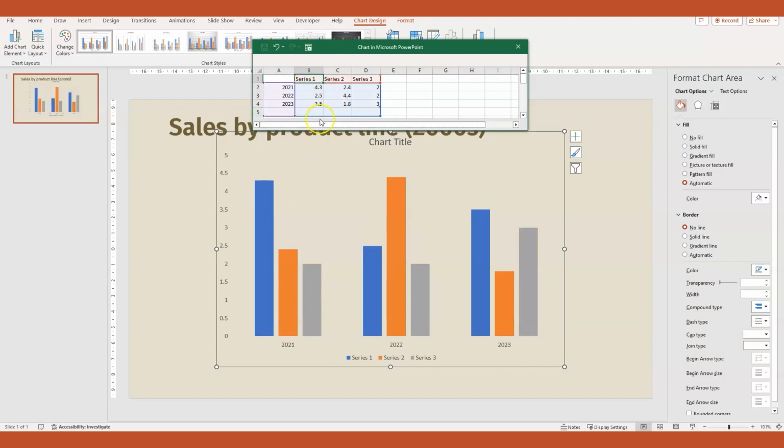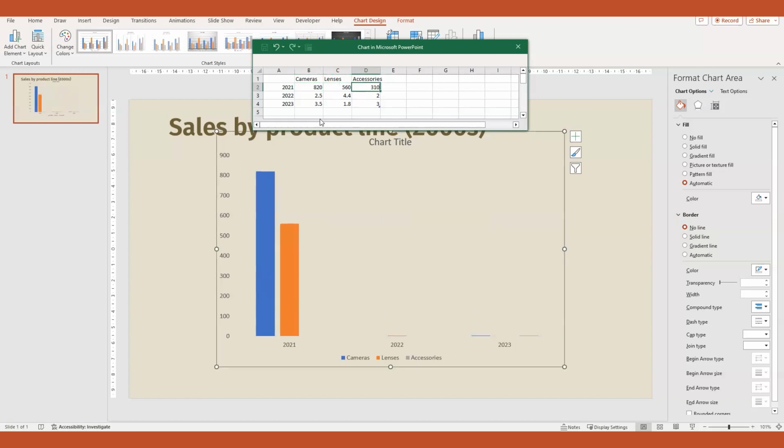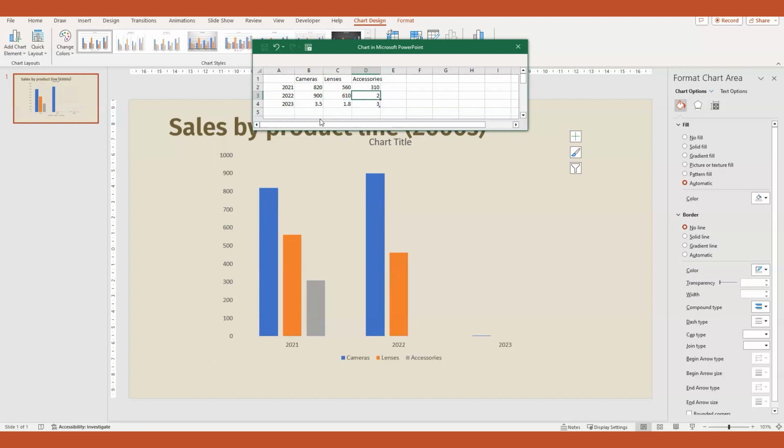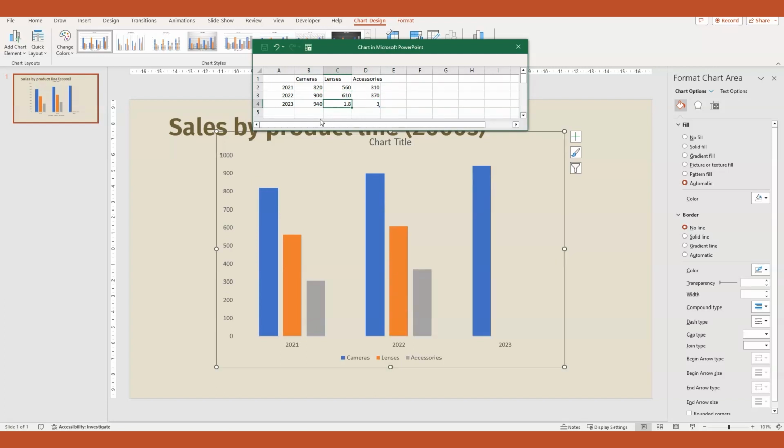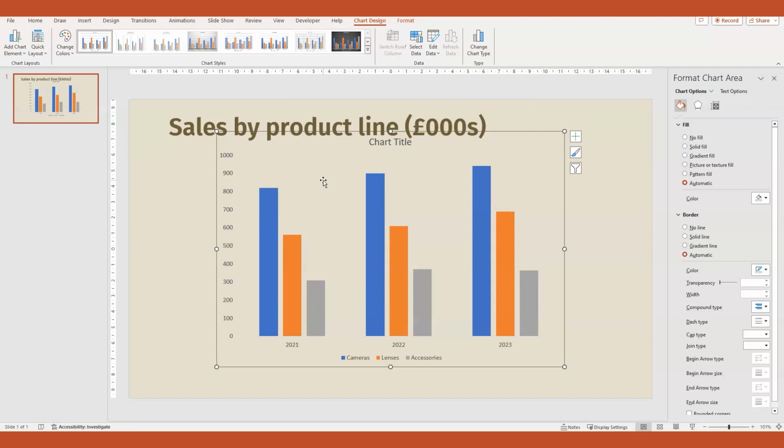And in the series, I'm going to add in the product types. And then I'm going to type in all of the data for those product types for those years. And then we can just close down this data window. And so the chart comes in its default style.